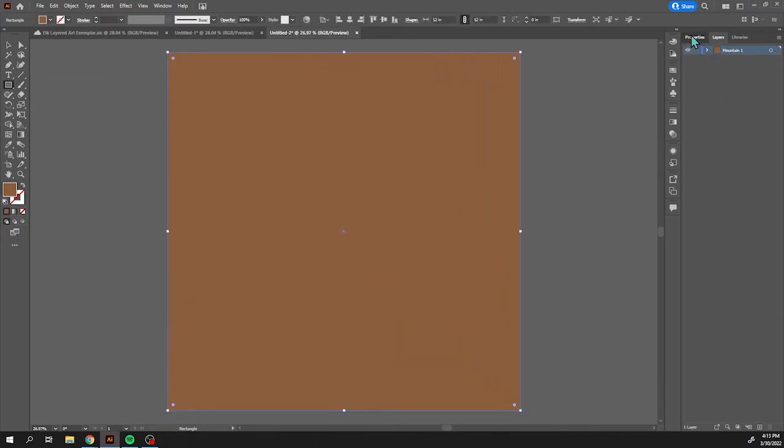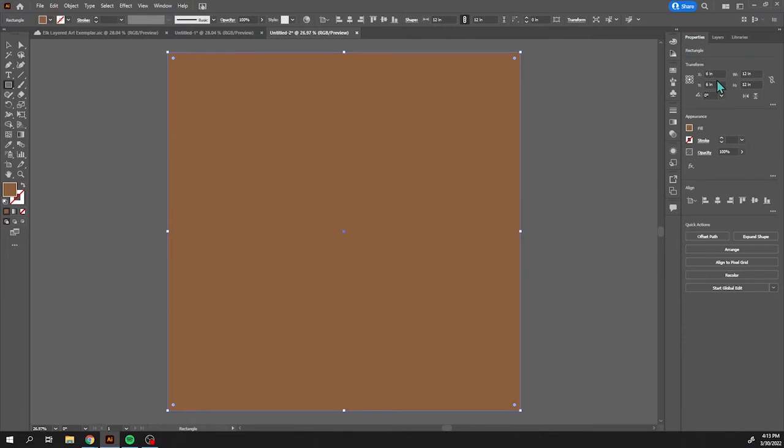Now remember, if it's not exact, you want to check over here that the X is 6 inches, Y is 6 inches, and the width and height are 12 by 12. That one actually snapped into place perfectly. I'm going to click on the rectangle tool one more time, and rather than draw this one, I'm going to select 11.5 by 11.5 inches. I'm going to hit OK.